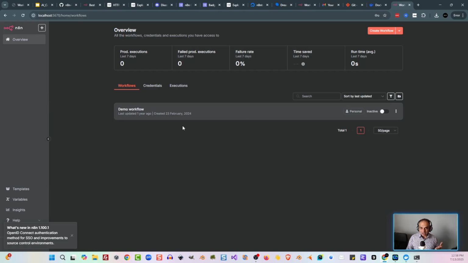Now, the workflow section allows you to manage and easily access all of your automations. So you're going to have a lot of different automations over time, and they're all going to show up right here. So this is where you're going to come, is this workflows tab. Each workflow in n8n is a series of connected nodes.